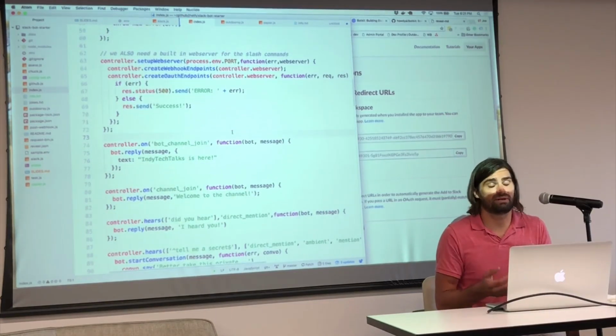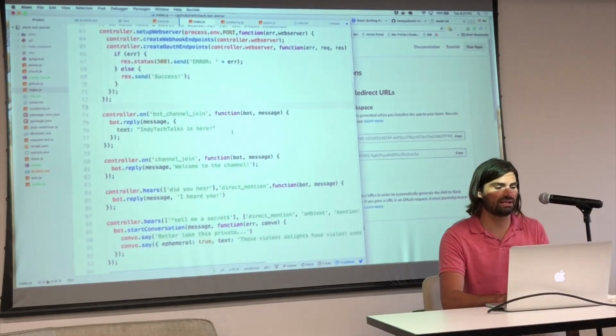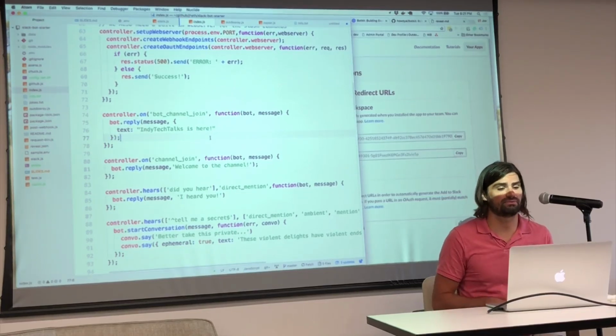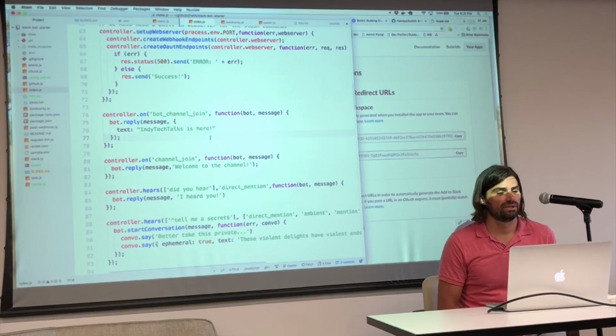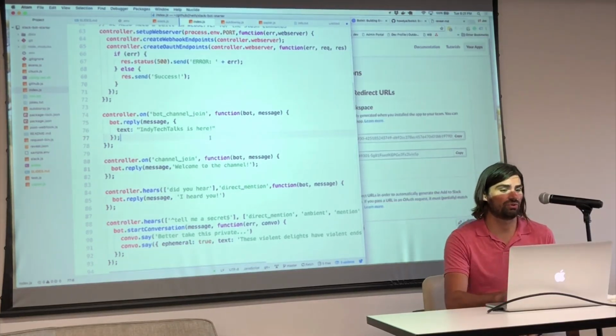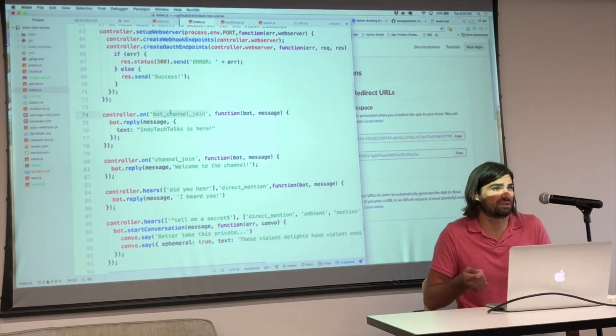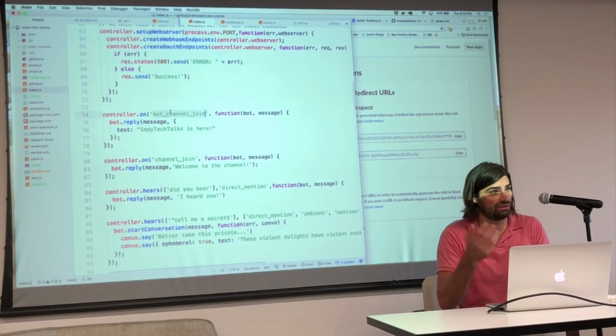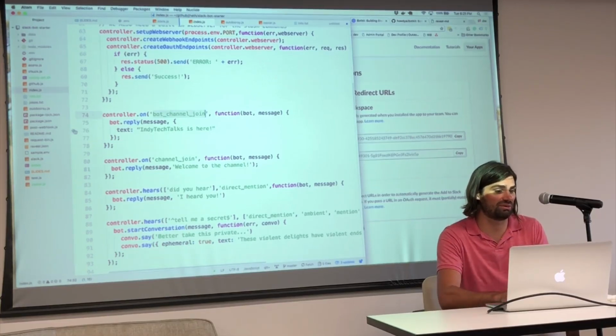And now we get to talk about Botkit. So Botkit has a bunch of helper methods that makes building a Slack bot really simple. One of them is listening for events. So this bot channel join is an event that the bot is now listening to. Once it joins a channel like we just saw, it's going to then reply with this text message.